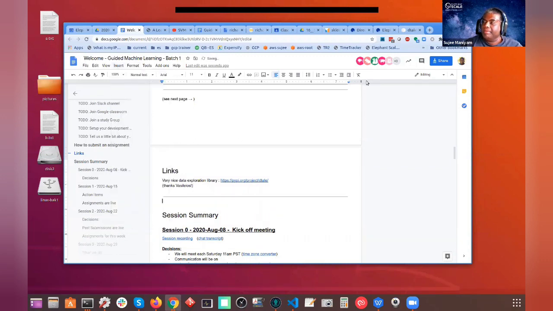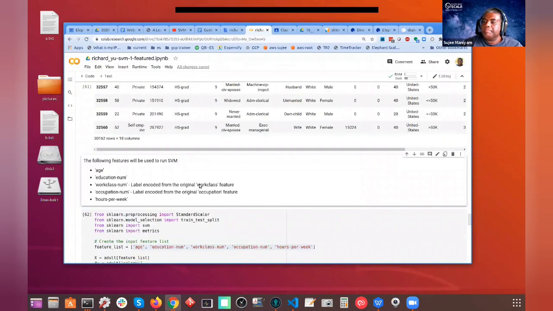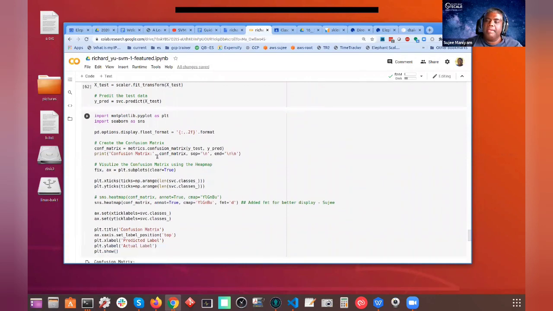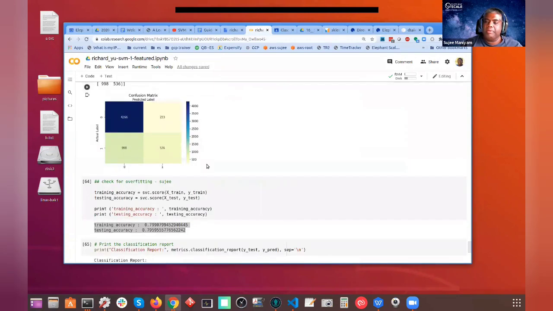Cool. All right, guys, so let's get back here. Like I said, really great exploration notebook. Very easy to read code, very concise code. I really liked it.